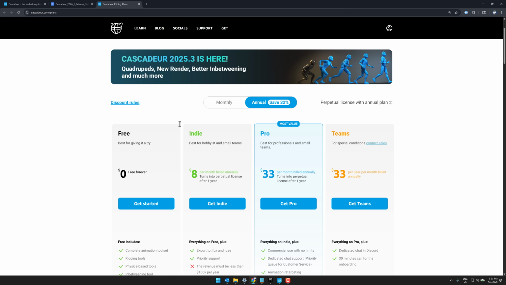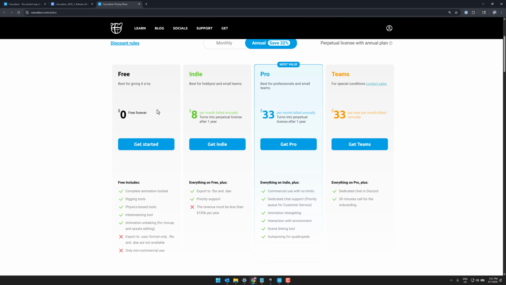So if you're interested in checking out Cascadeur, one of the cool things about it is there is a free version of it. So you just go ahead and download it. It is available with pretty much all of the features there. That's the cool thing here. The only challenge is, of course, you can't use it commercially, and you can only export out in Cascadeur's format. So you can't export out to FBX or Collada, meaning that getting it out into your game is going to be virtually impossible. Now, if you are a hobbyist, you can get it for $8 a month.